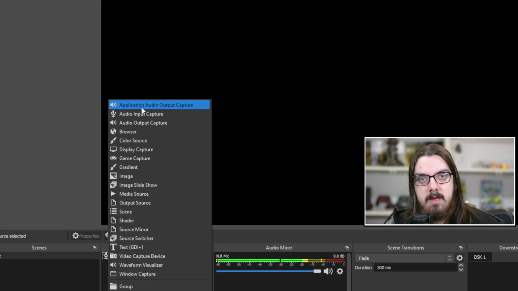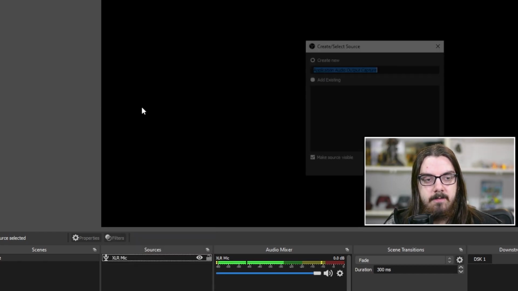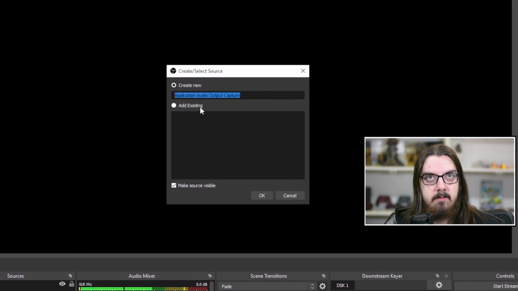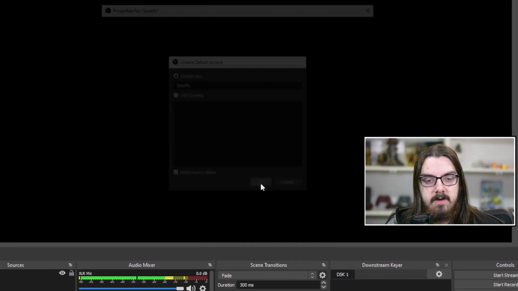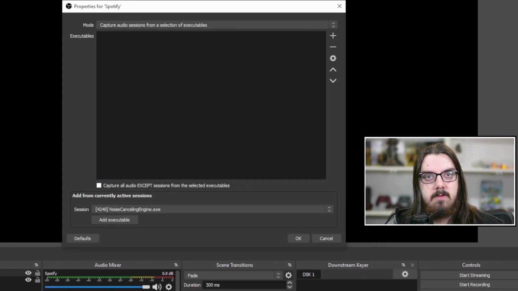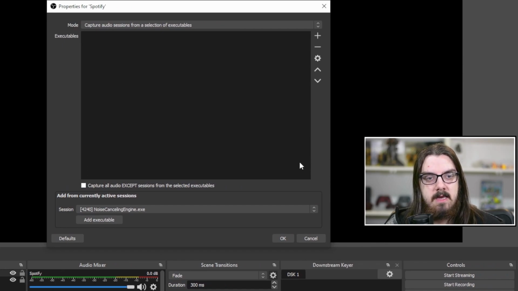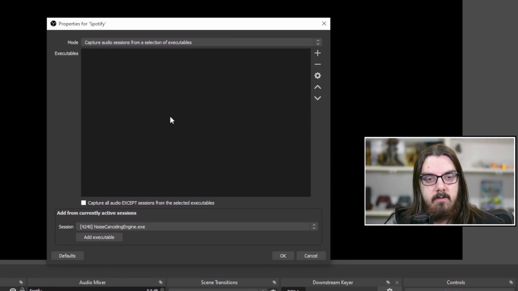If you had OBS open when you installed, just make sure you close out of OBS and reopen it, and it should be there for you. But when you click on this, you're going to want to name it Spotify or whatever music program that you use. We use Spotify, DMCA free music remixes, that kind of thing. But it'll open up this window for your window audio capture.